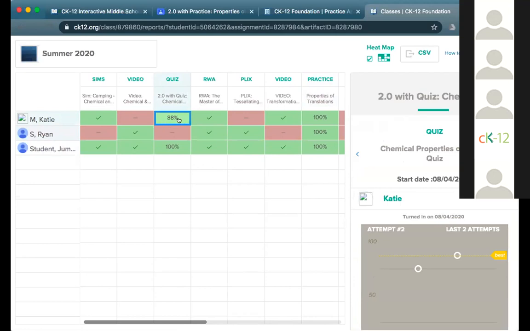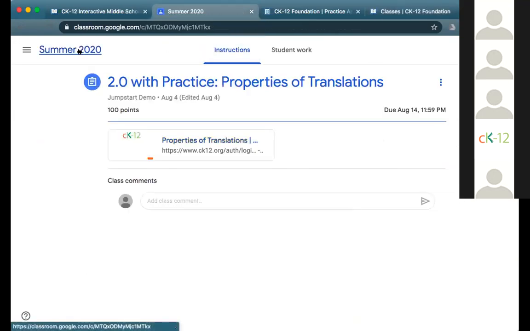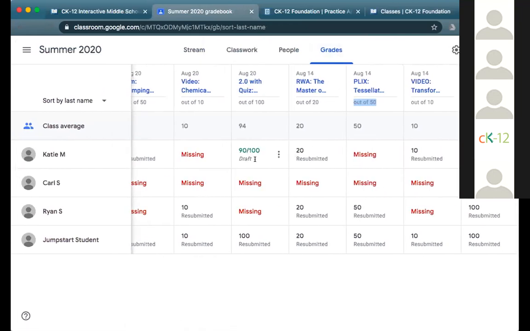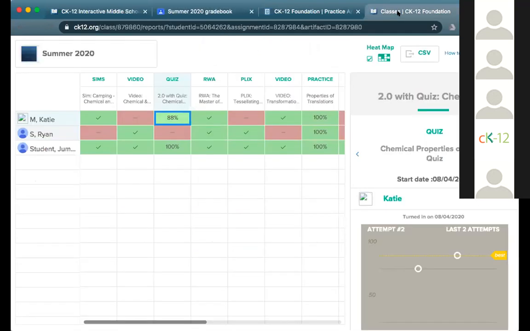I even, for this particular one, decided I wanted to give an extra couple of points. And so if I go back into the grades for that class, you'll see here that I've overwritten that and I allowed the student to get a couple extra points. So you're welcome to make a decision if you need to adjust anything on that. But once again, that's not going to be reflected in CK-12. This is the grade that was pushed out to Google, and you can work from there.